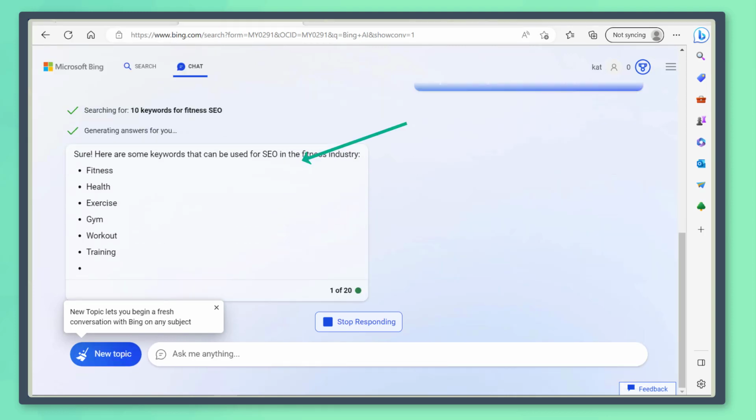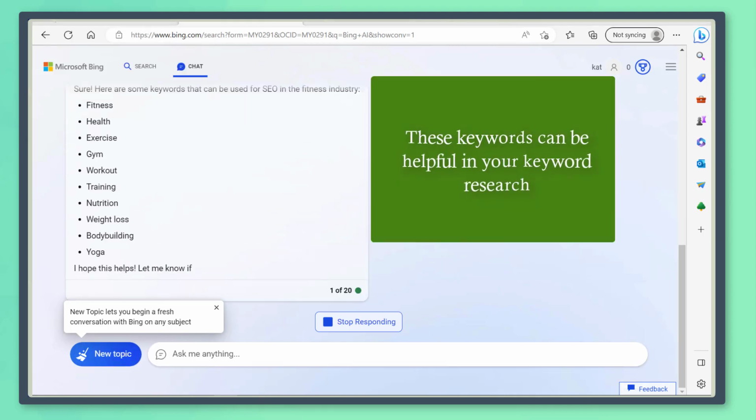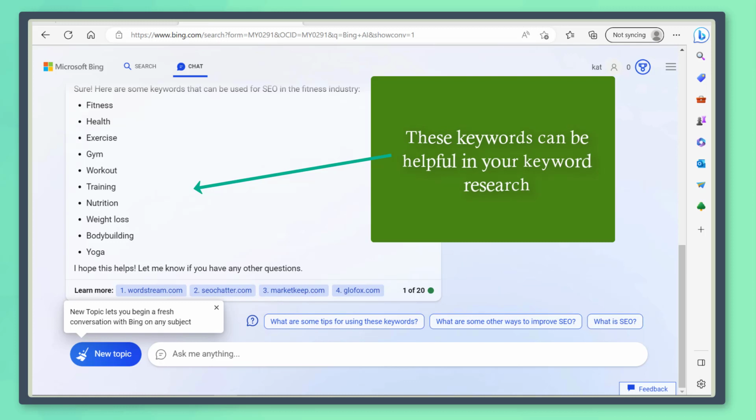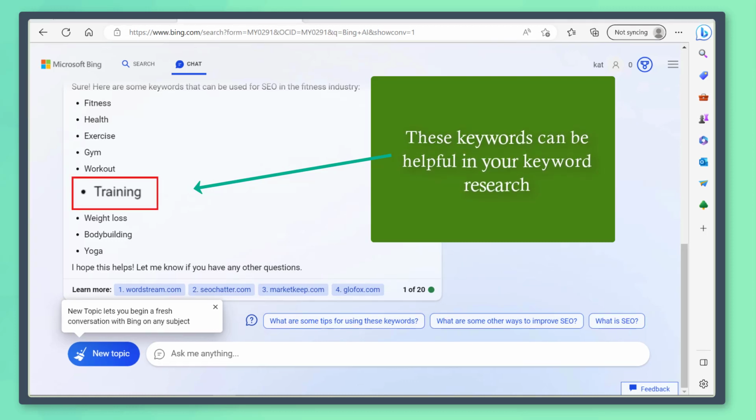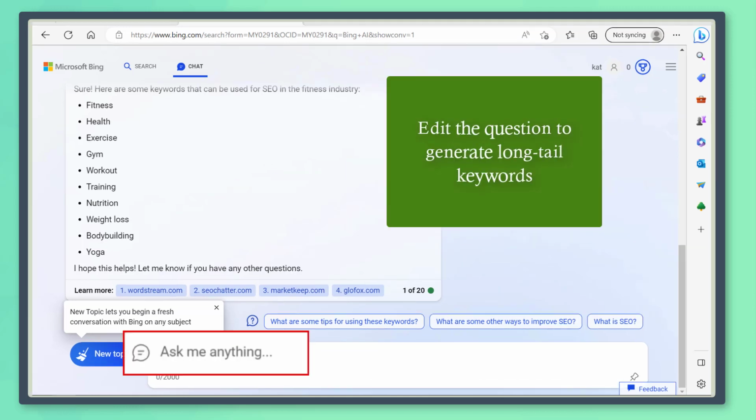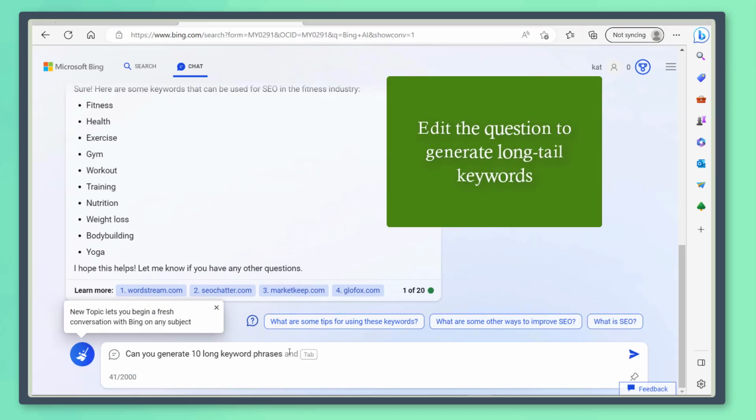Now here's the generated keywords. If you're doing a keyword research, you can use this list of keywords generated by this bot. It shows one word and 2 keyword phrases in this list. Let's submit another question. Instruct it to generate long phrases instead of this one.